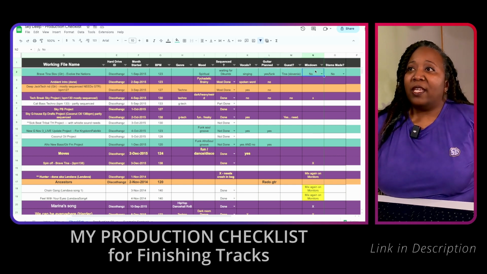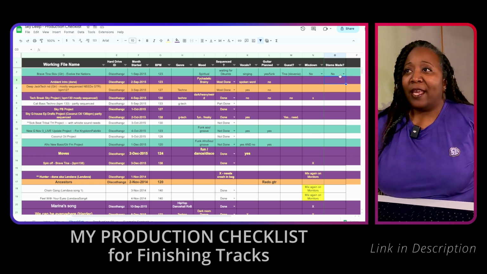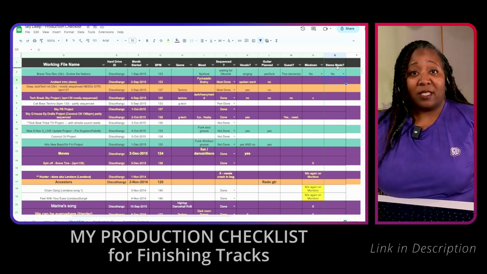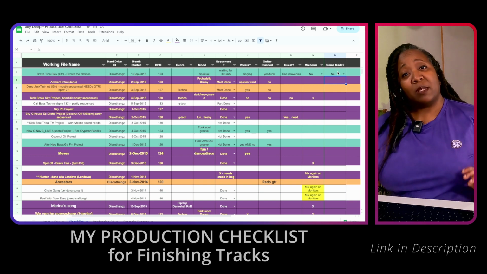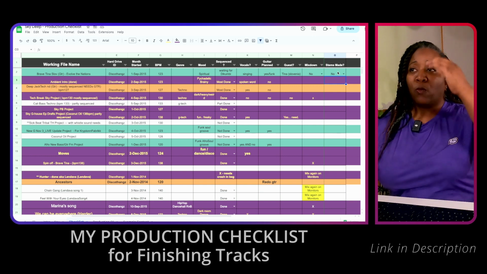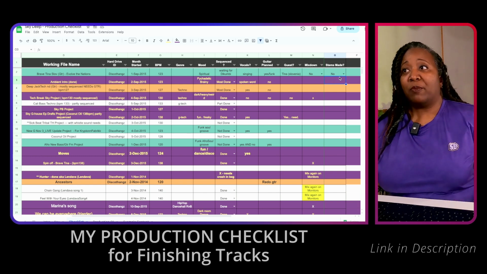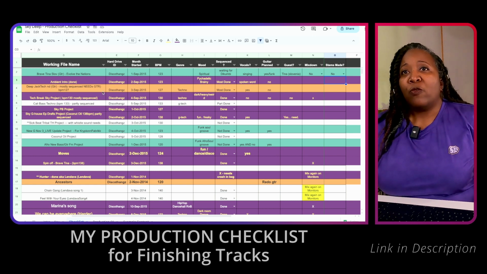Then we have a mix down, like has it been mixed? And I've made a drop down here, yes or no, or in progress. And so on and so forth. Stems, did I make stems for this already? Sometimes the stems are just for a live performance. Sometimes the stems are for more than that. Maybe it's for a remix or for archiving or something. But anyway, that's the overview if we look at it based on the columns.